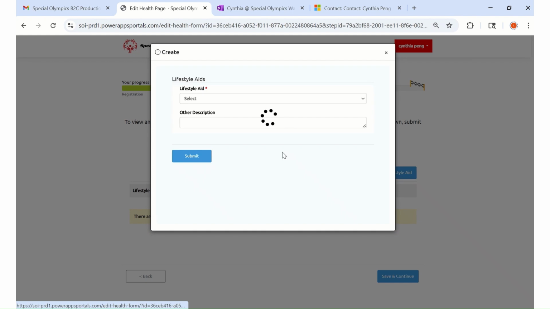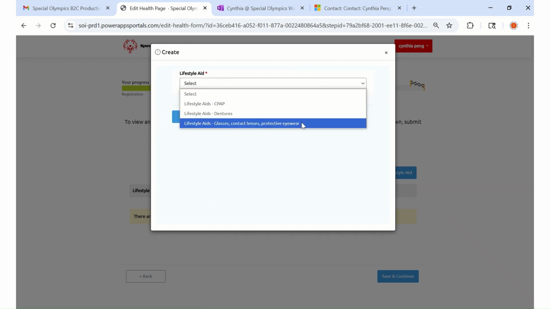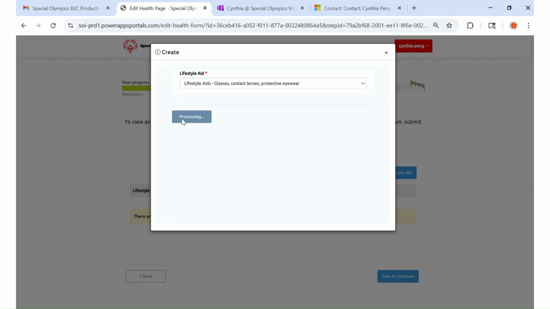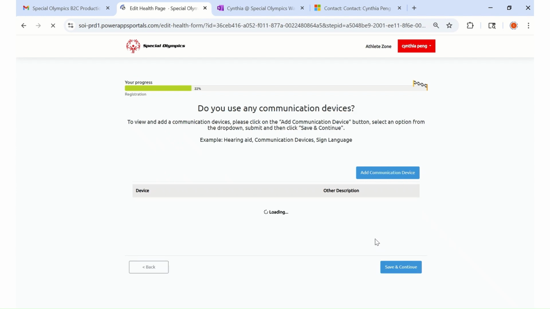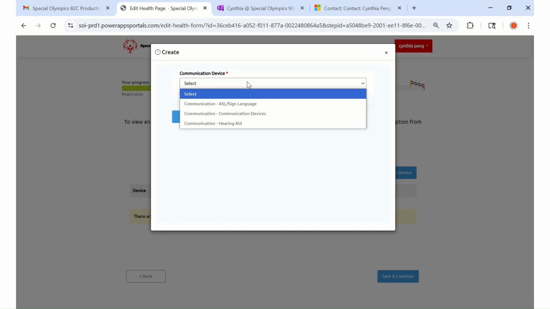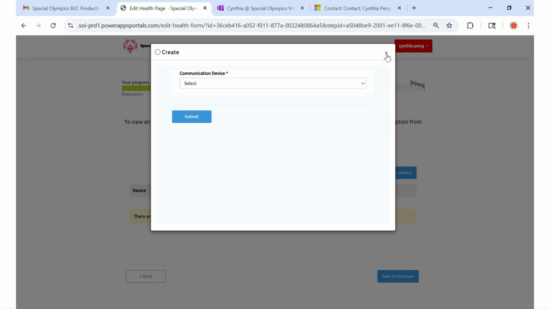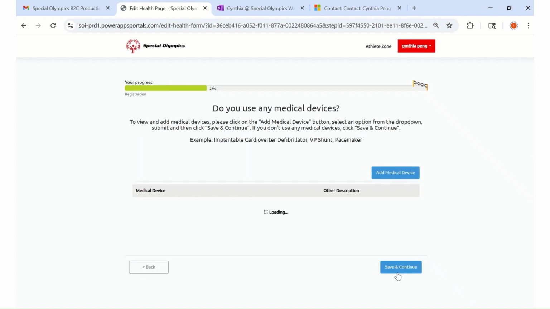Any lifestyle aids, let's see what options we have. Dentures, glasses. I do wear glasses, so we're going to submit and save and continue. Any communications devices, let's see what they have. No, I don't need any of those, so I'm just going to X out of that and save and continue.